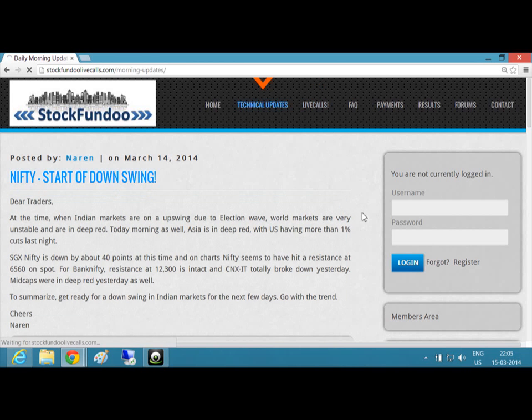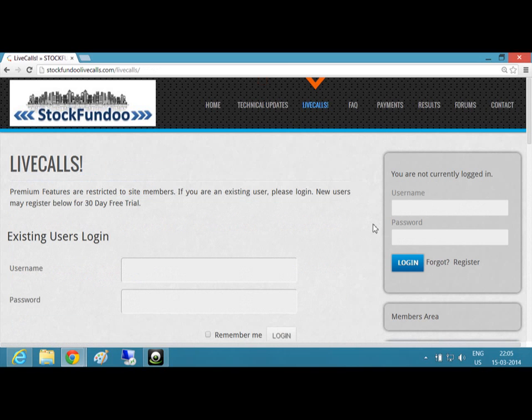This live calls tab will provide you the live calls as it happens in the market. So for example, to use this tab you need to do a simple registration. Once you register, basically you will be able to see the live calls as and when the trading happens in the market. So you have to go to this register link.